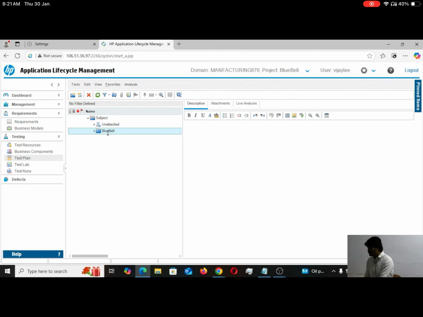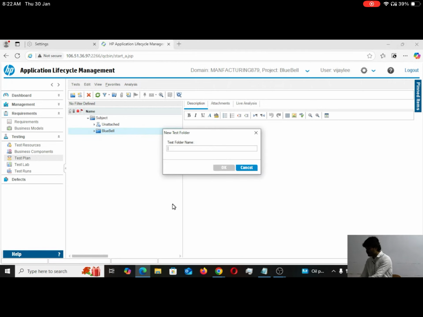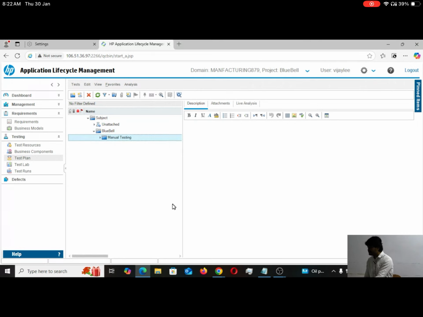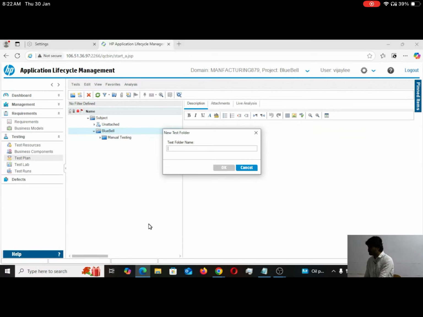Under this project folder, I'll create two subfolders. First subfolder I'll give the name manual testing. And under the project folder, I'll create one more subfolder. I'll give the name automation testing.